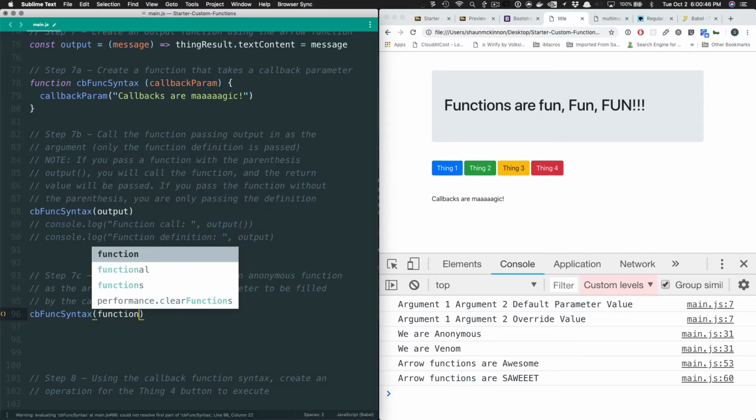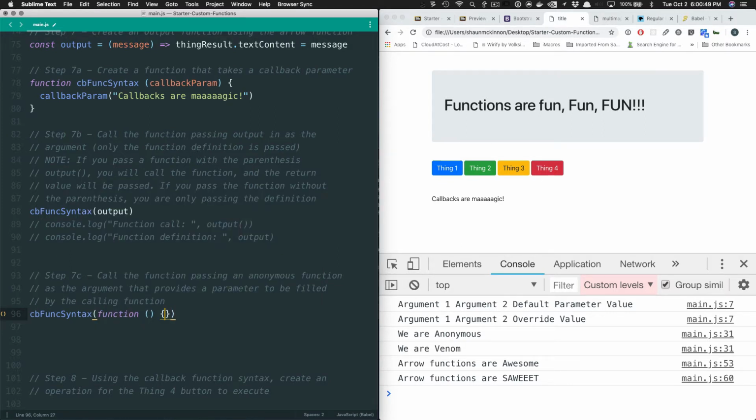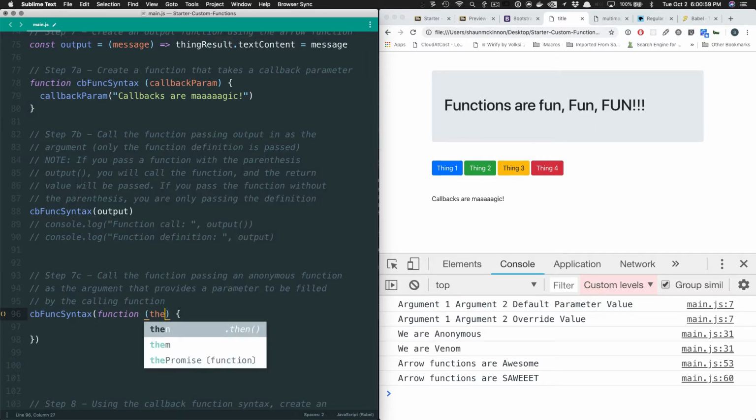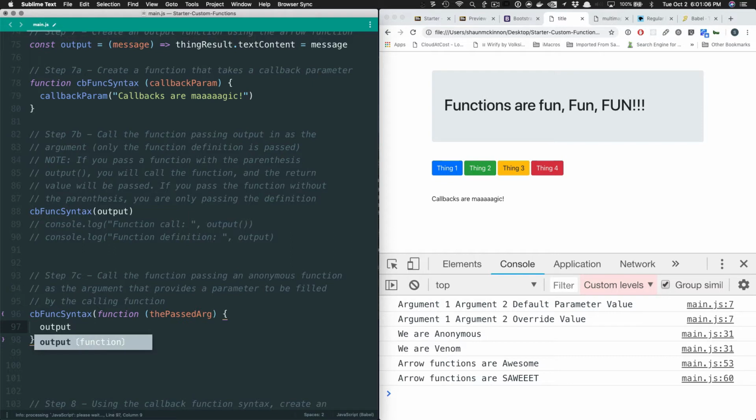Function, like so. You've seen this probably a bajillion times now when we pass anonymous functions to forEach, or when we pass it to map, filter, any of those, right? I'm going to say this is the passed arg, and then I'm going to output the passed arg.